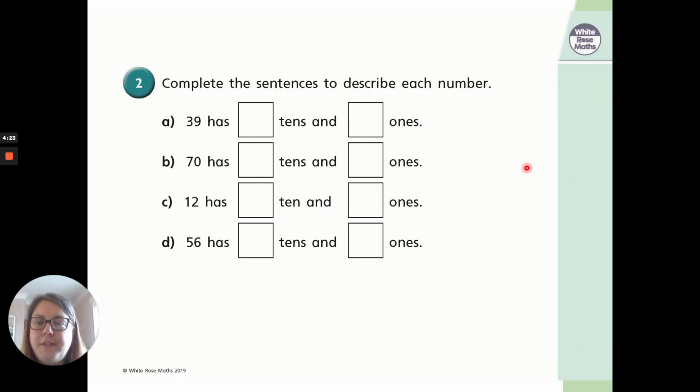So now it's over to you. I want you to complete these to describe each number. So I want you to look at the number and tell me how many 10s it has and how many ones. So I want you to write this out in your books. So write the number and then write has, however many 10s and however many ones. So pause the video and have a go.